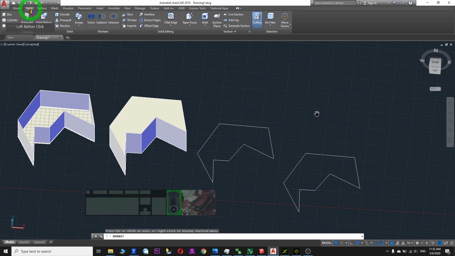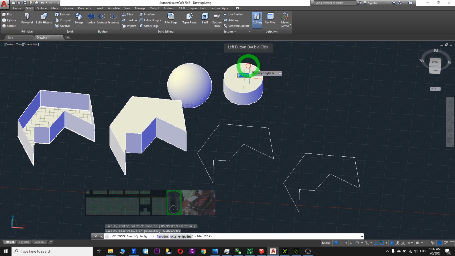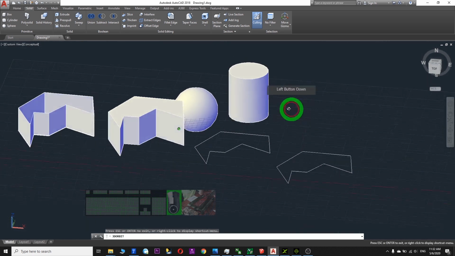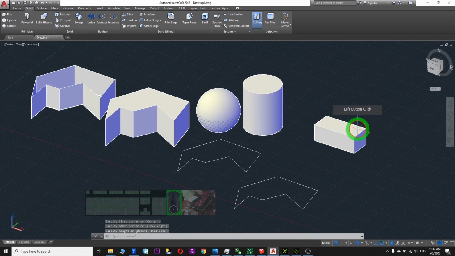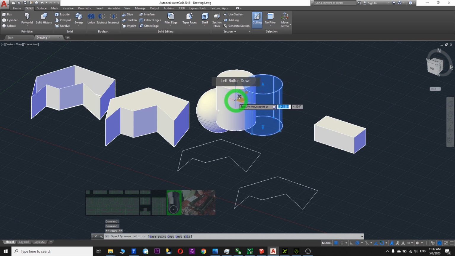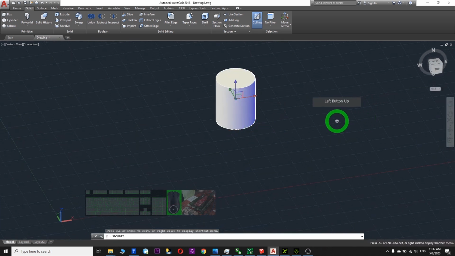Click the solid. Here you have sphere. You can create a sphere. Cylinder, create a cylinder. It's pretty easy. And you have box. You can create a rectangular box. Pretty easy. If you want to subtract from here, you see here you have a function. Let's say if I want to move this to approach this sphere, escape.